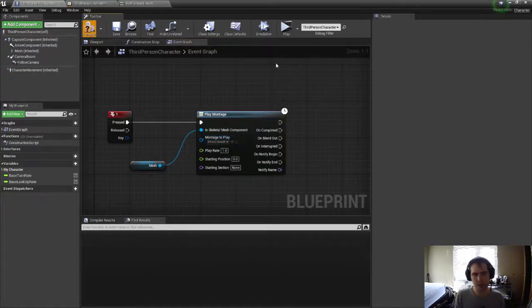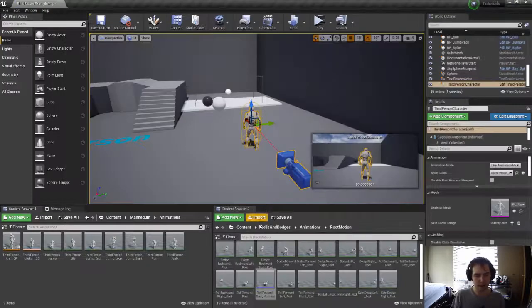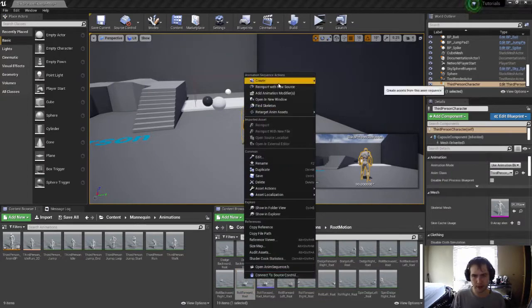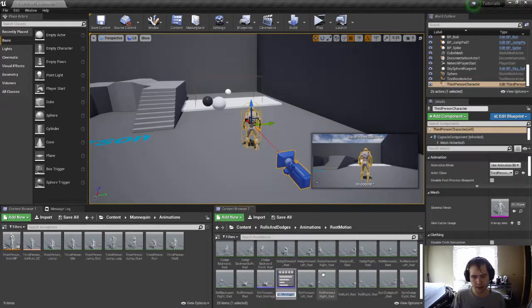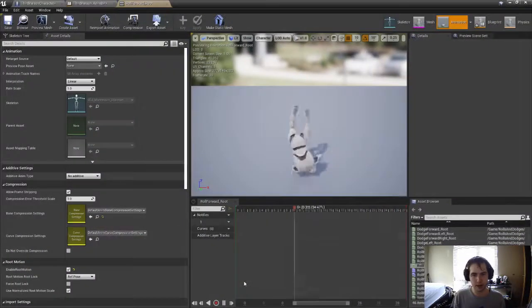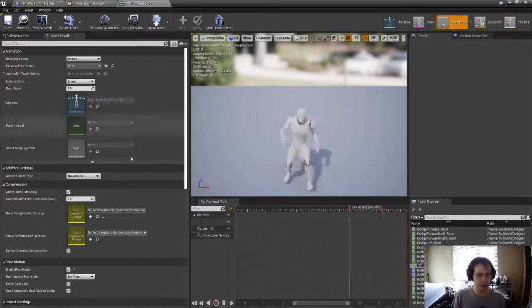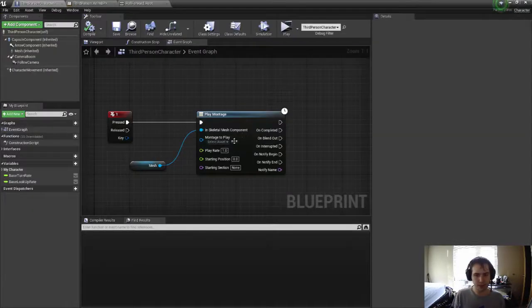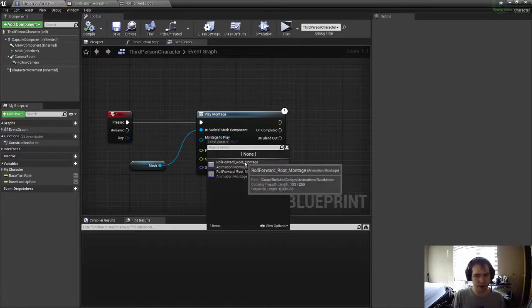Now, it needs to know what montage to play. To make a montage, you can go to an animation sequence, right-click, create anim montage. So this creates a montage. And if you want it to have root motion, so if you want the animation to drive the movement, you have to go into the animation sequence and turn on enable root motion. And now when the character gets animated, they will also move. Okay, so then you'll see it show up here. I have 2.